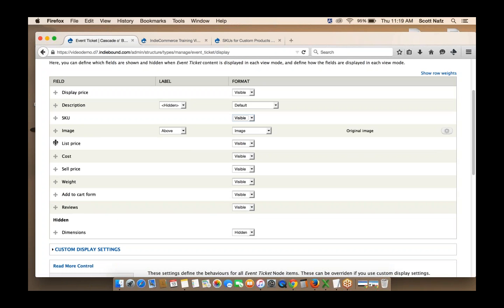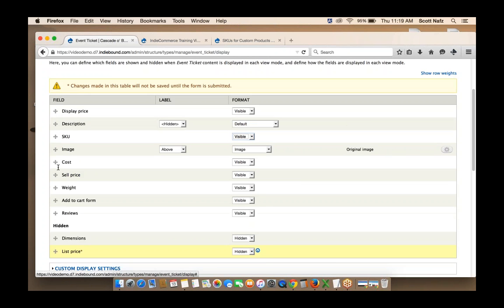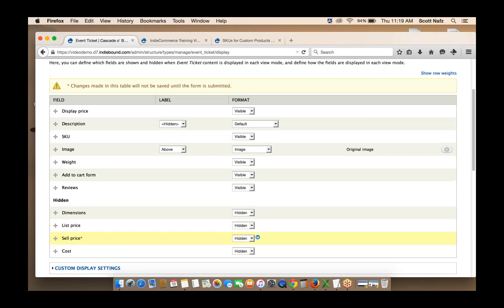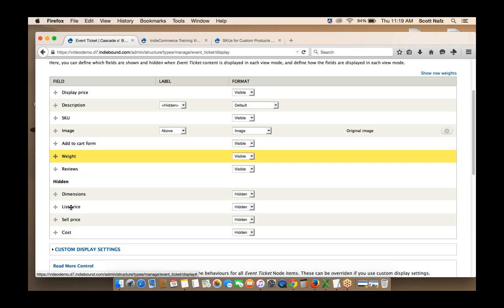But let's look at a few other things. The list price I don't need. The cost I don't need. The sell price I don't need to show. Certainly the weight I don't need to show. And the rest of this I'm going to leave up here. My customer may find the SKU to be useful for some reason. So we're going to leave that there.